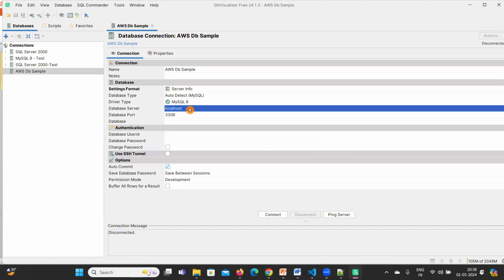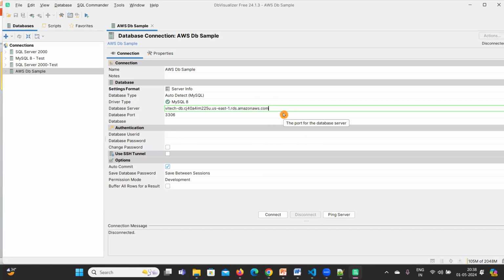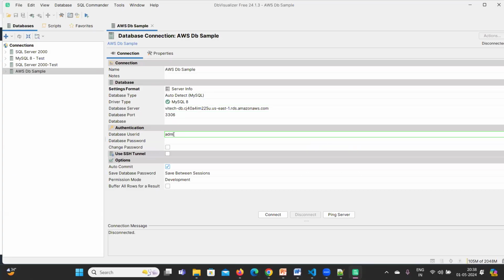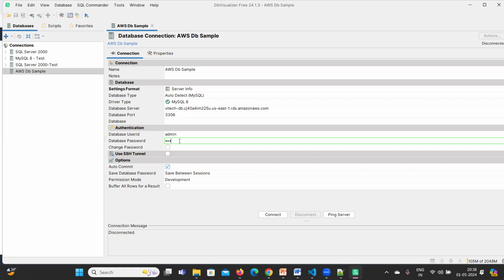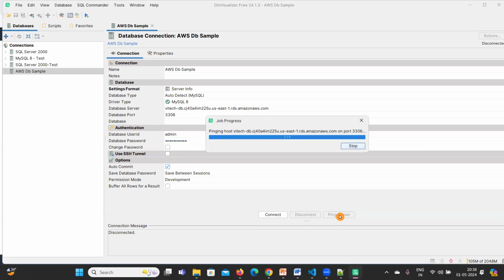Now instead of localhost, we need to use this server name. The port number is 3306. The username, what is the username? Admin. And the password which you have given, you can keep the same, and click on ping server or connect.